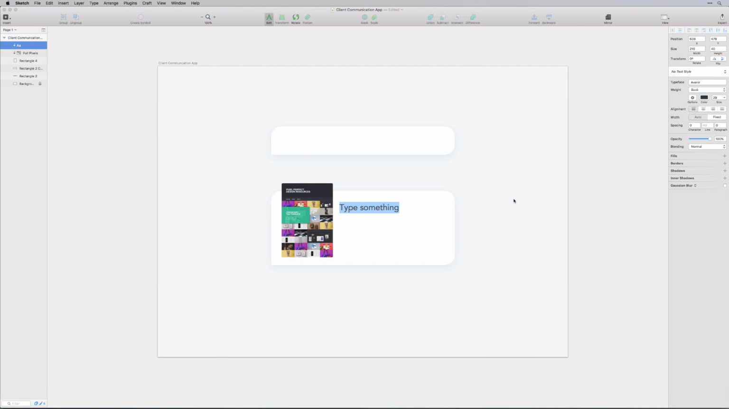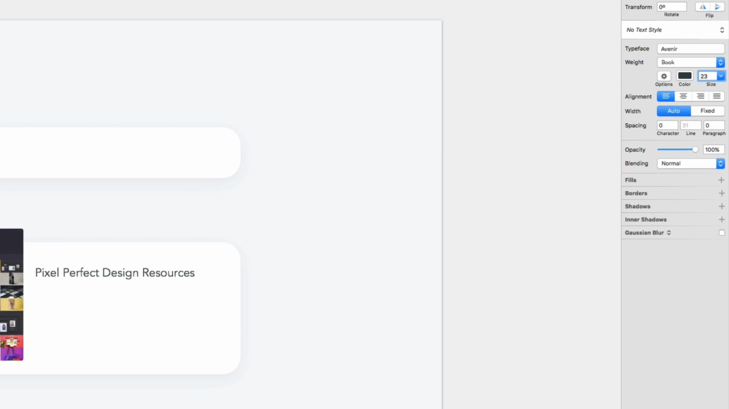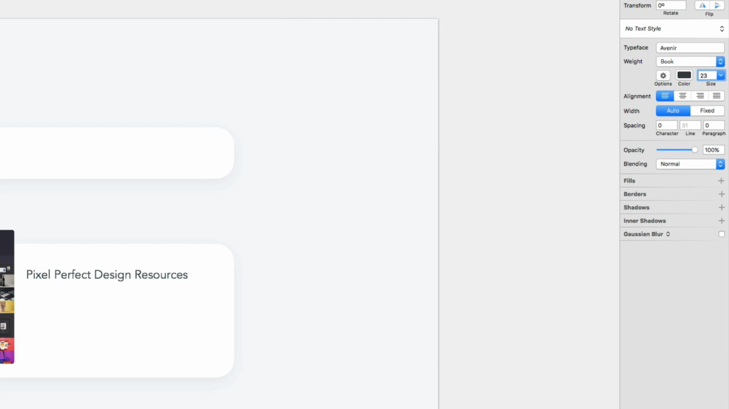Let's just type. I'm going to use the Avenir font. And for the title, I'm thinking we use the lighter font, nice and big. So let's see. Let's type: This is Pixel Perfect Design Resources. It's a bit too large at the moment, so let's shrink that down. Maybe to like 23 or 22, maybe 23.